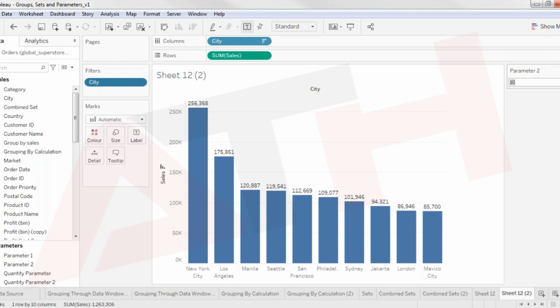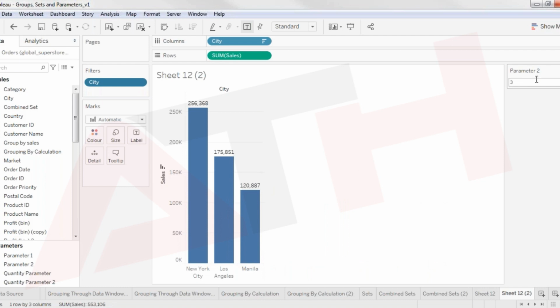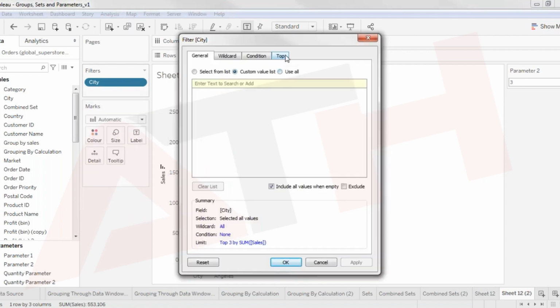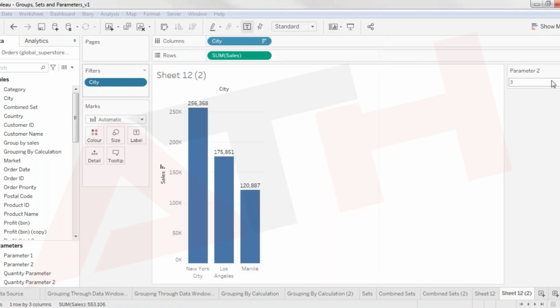Let's say I want to see top 20. I can see top 20 as well. If I want to see top 3, I can see top 3 as well. All I need to do is just type in here. So this way we are providing dynamism to our visualization. Earlier, every time we wanted to see this, we had to go to the city, edit this filter, go to the top condition, and then select a value. But now, by connecting to this parameter, we can simply type in our values.